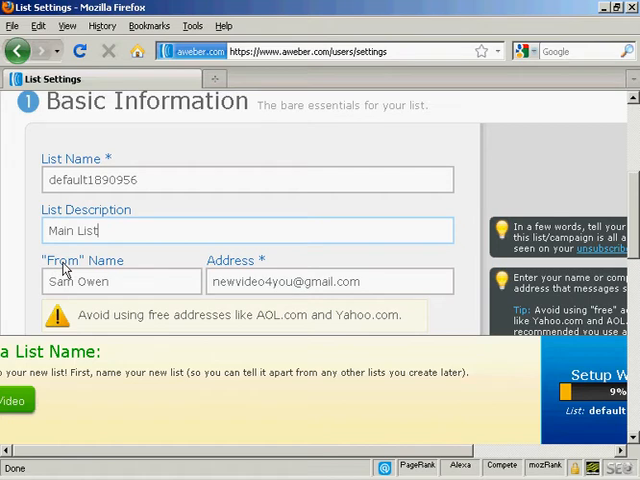Then there's the from name, that's the name which will appear as the sender, and then there's the email address. They say you should avoid using free addresses like AOL.com and Yahoo.com. And if I was doing this for real, I would have the contact address with my website URL on there. But I'm actually not going to do that for this demonstration. I'm going to leave it as this Gmail account.